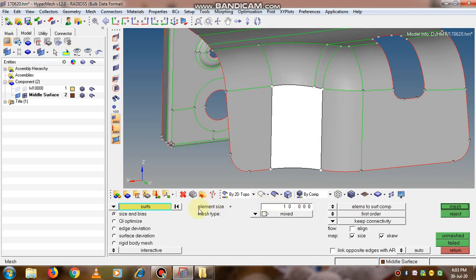Thus this surface is selected, and the mesh type we have to select here. Element size 10 is given. We can also change the element size. Now these are the different types of mesh we can generate. We'll start with creating quads. Quad stands for quadrilateral elements, meaning we are generating a quadrilateral shape.